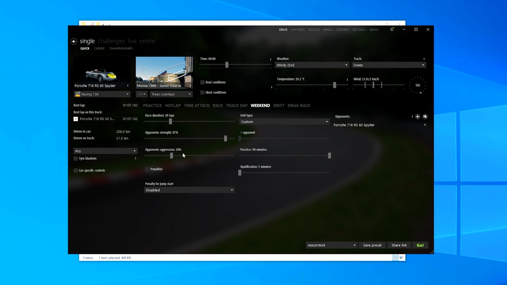And then the aggression, I always keep around 30% for vintage type cars. You don't want to go too low with that either, or else, especially around other cars, they'll be overly shy and start crashing trying to avoid each other. And if you go too high, of course, they're going to crash into each other.